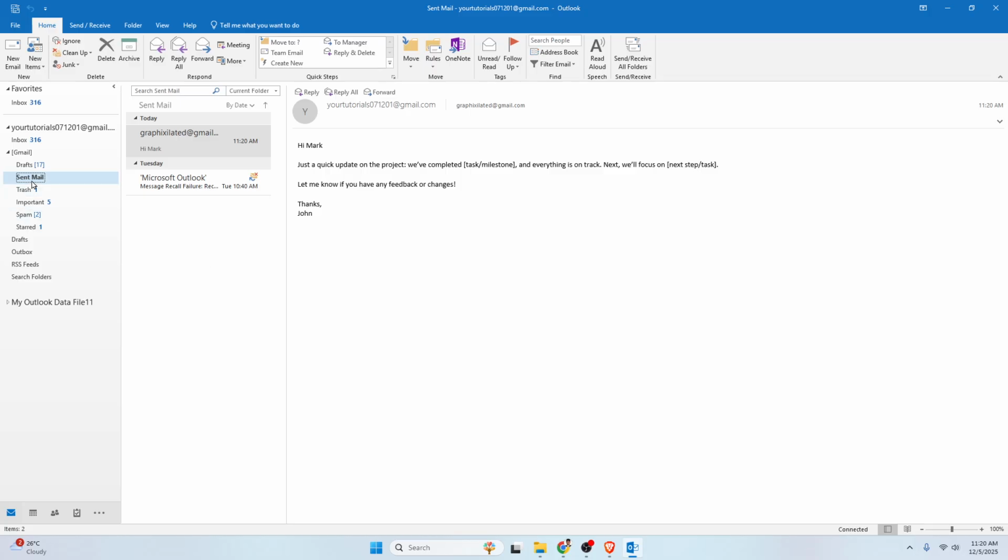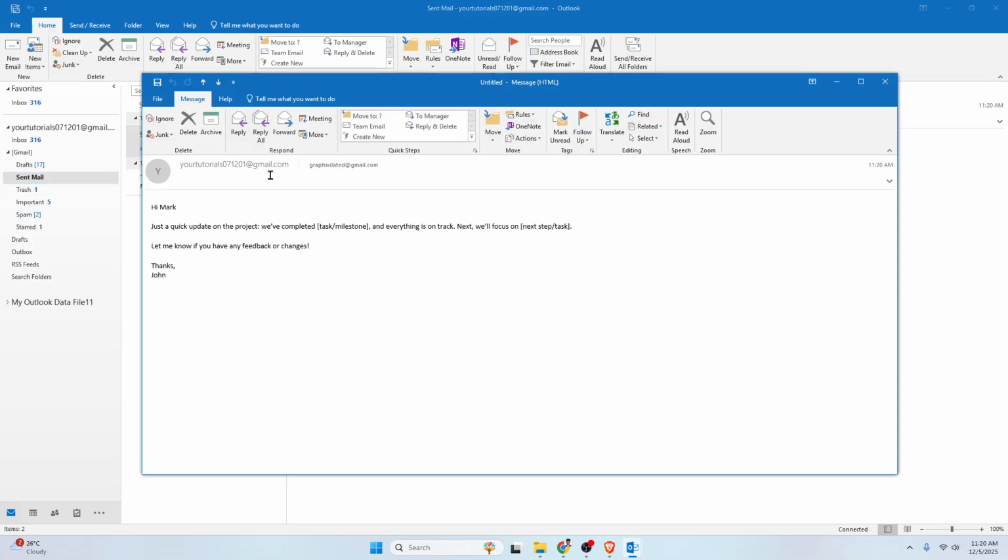Open your Sent Items folder and double-click the message you want to recall. Recall options only appear when the email is open in its own window, not in the reading pane. On the ribbon, depending on your Outlook version, go to Actions and select Recall this message, or locate it under Move or the three dots menu.